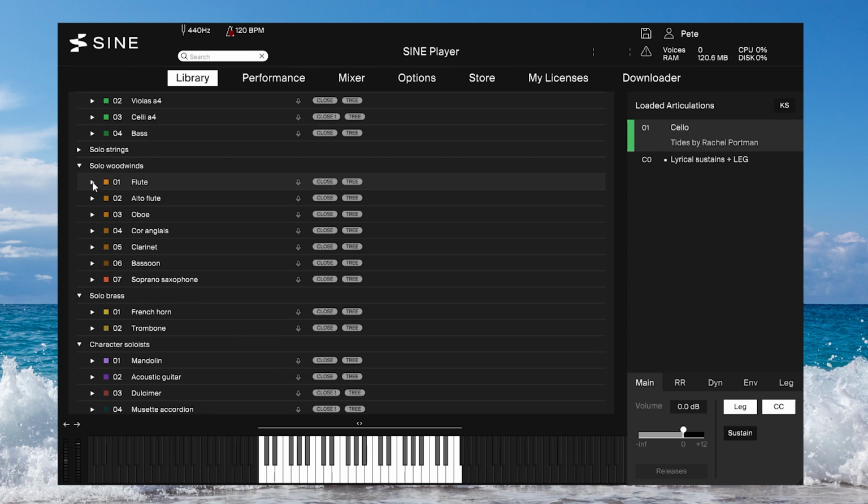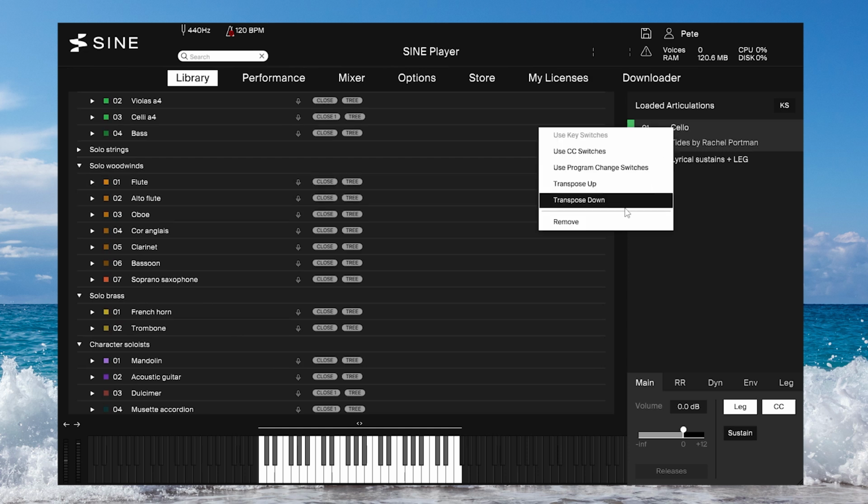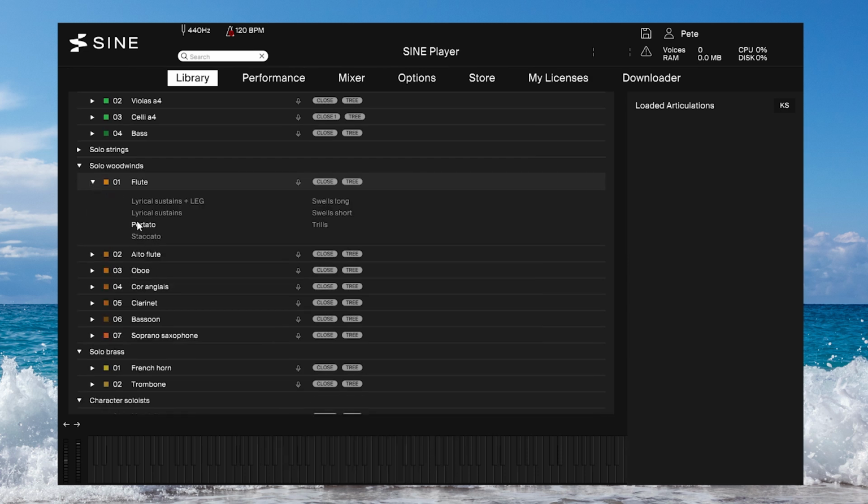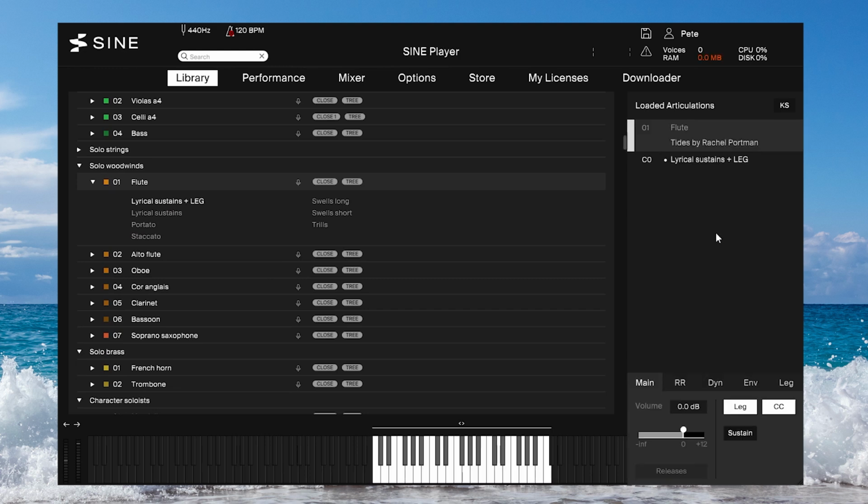So that's solo strings and then solo woodwinds. So I'm going to pick out a couple of examples here. The flute is just stunning.